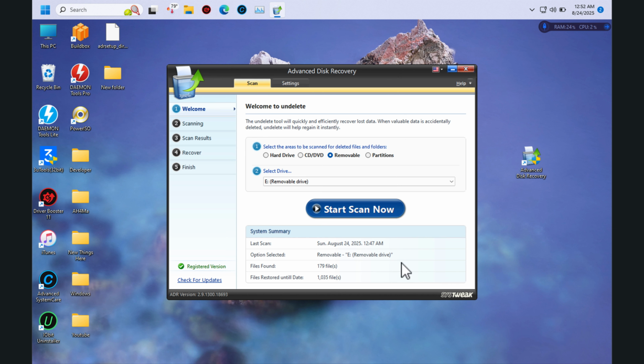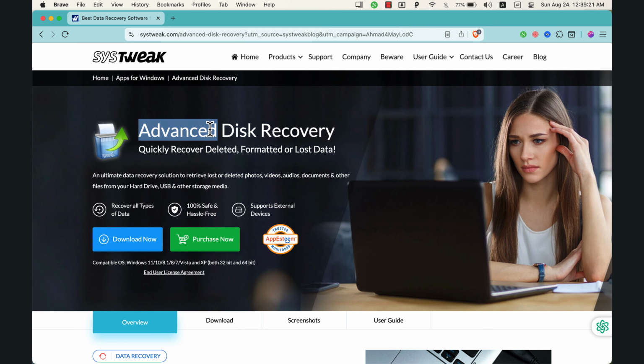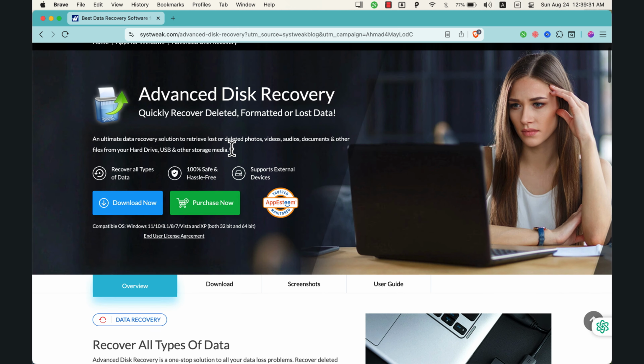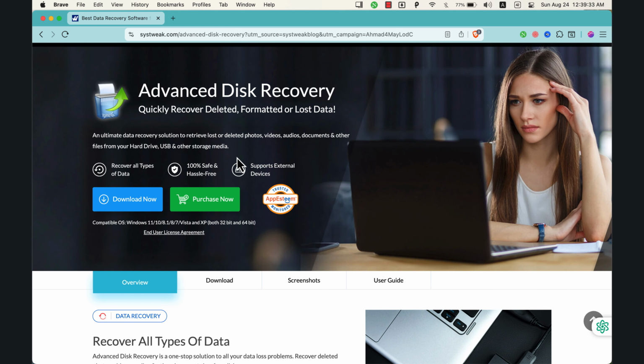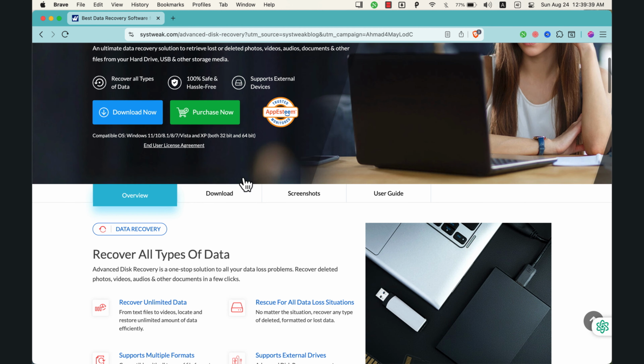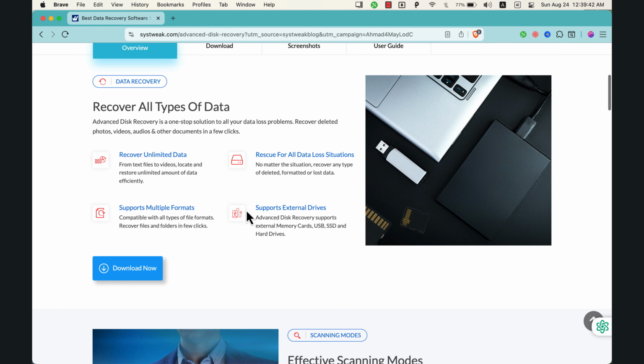Now I'm gonna show you how to download and install this software for free. First, go to the official website of the software, and as you see, this is it. And as you see, this software can quickly recover deleted, formatted, or lost data. It's an ultimate data recovery solution to retrieve lost or deleted photos, videos, audios, documents, and other files from your hard drive, USB, and other storage media. If you scroll down here, you will see more of the software features and how to use it.